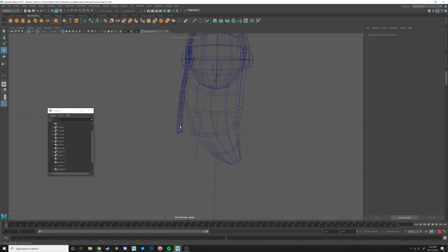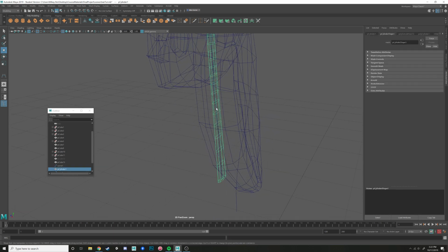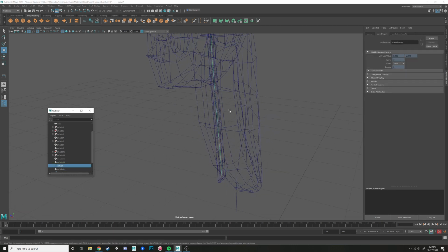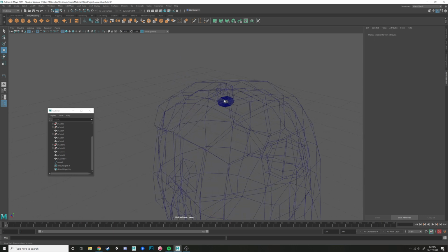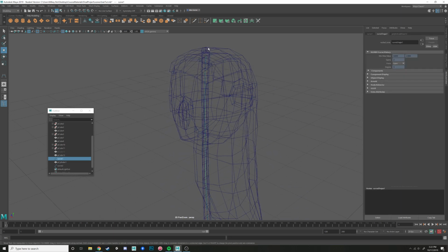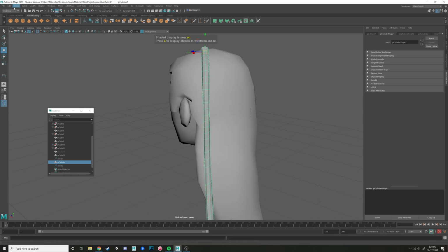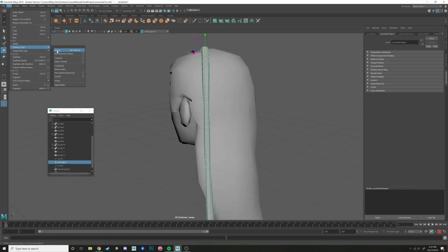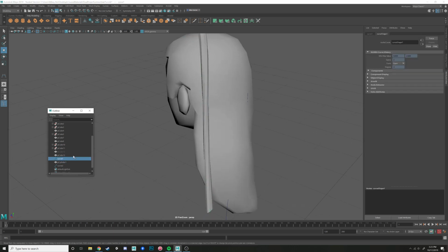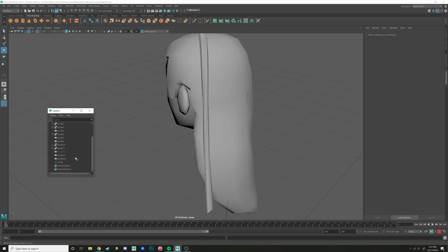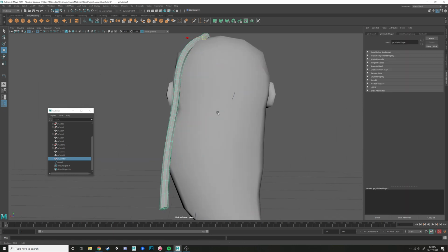Oh, also on this last curve we made, sorry for forgetting this, you can always go into the Control Vertex mode and then move these around. But if you delete this curve, you'll see that the extrusions also got smashed in there. So in order to prevent that from happening upon deleting the curves, you want to go into Edit and then Delete by Type History. So it'll delete the history of that cylinder object, and it's no longer connected to that curve. So then you can just delete the curve, and then you have just your polys left.